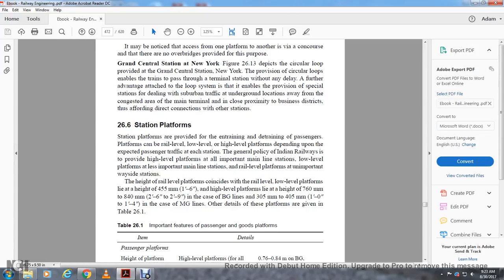26.6 Station platforms. Station platforms are provided for entraining and detraining passengers. Platforms can be rail level, low level, or high level, depending upon the expected passenger traffic. The general policy of the Indian Railways is to provide high-level platforms at all important main line stations, low-level platforms at less important main line stations, and rail-level platforms at unimportant way stations.